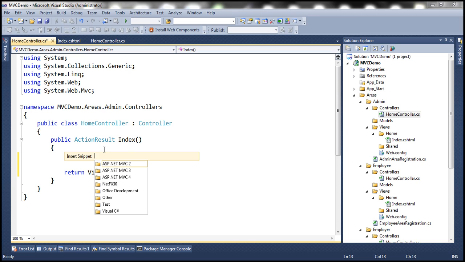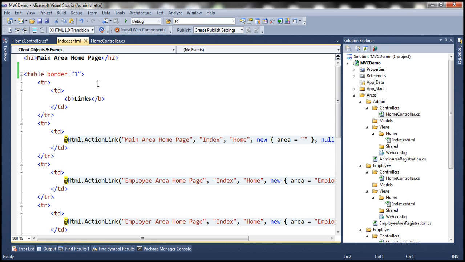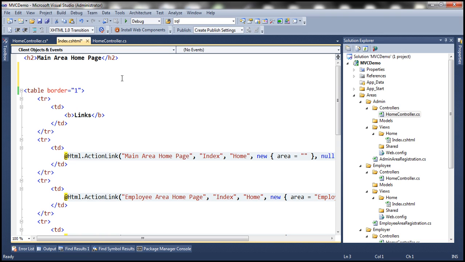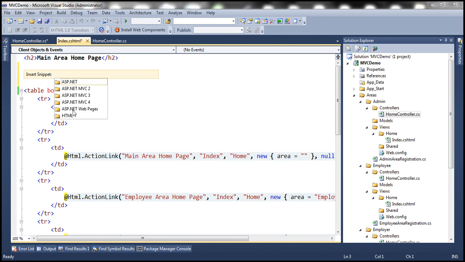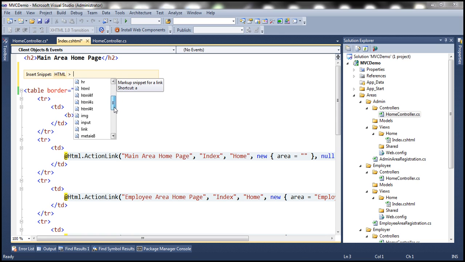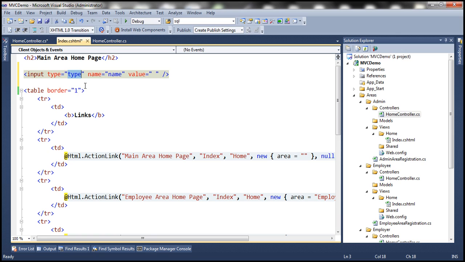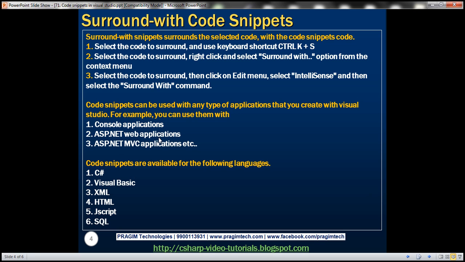And not only within code files, even within views where we have some HTML, we can use code snippets. So for example, I want to generate the HTML for input type submit. To do that, again you right click, insert snippet, and then HTML. So for input button, I select that, double click it, and look at that, the editable fields are highlighted. Input type is equal to maybe submit, and you can give it a name and then a value. So code snippets can be used with any type of application that we can create with Visual Studio, not just with one specific type of application.